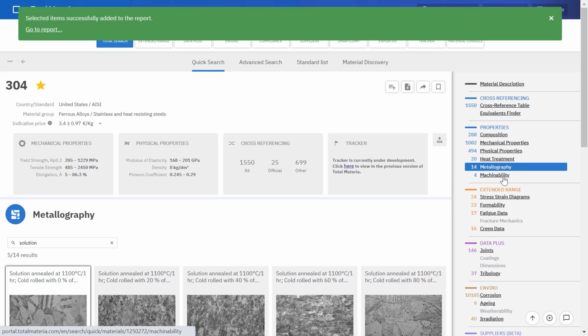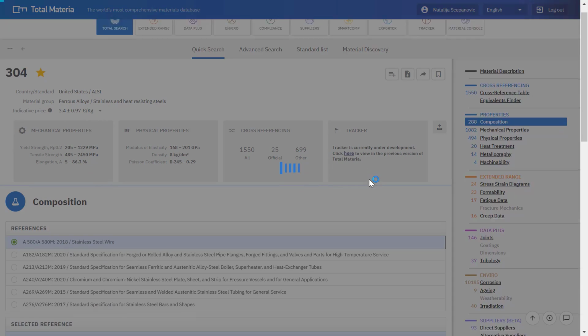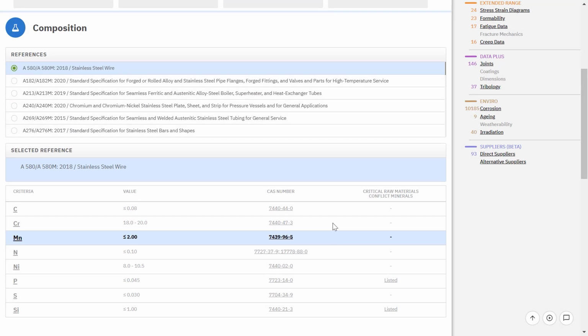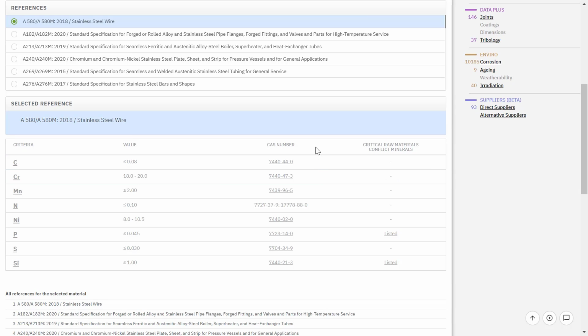Of course, we have machinability data as well as chemical composition data coming from different standards. And if you want to quickly see different substance inventory lists, you could click on the CAS number here, and it'll automatically take you to the compliance module, and you can see which substance is listed under critical raw materials as well as conflict minerals.